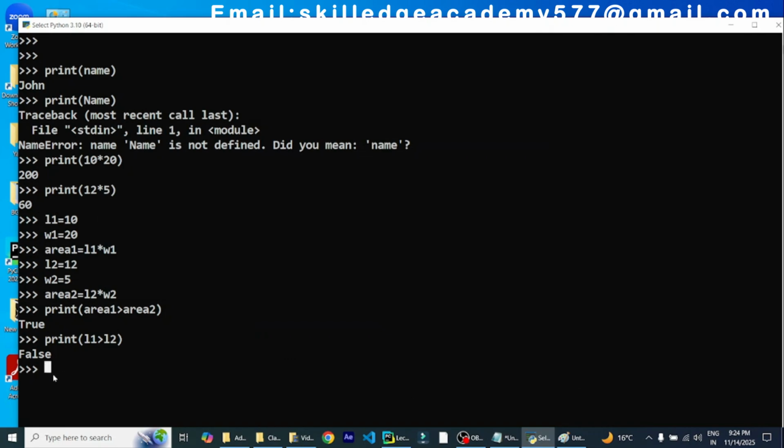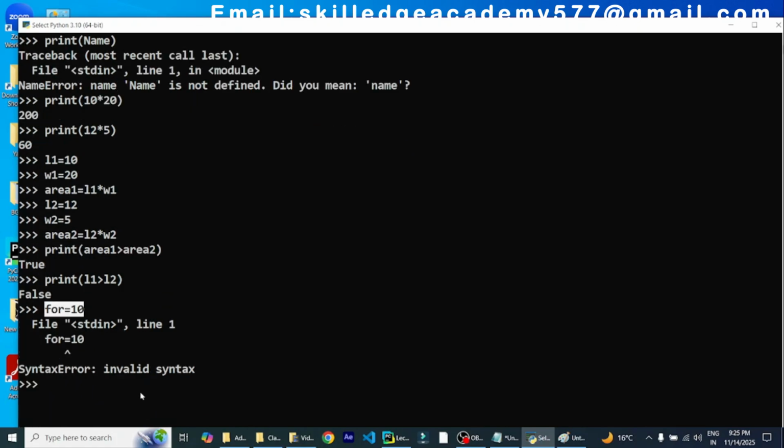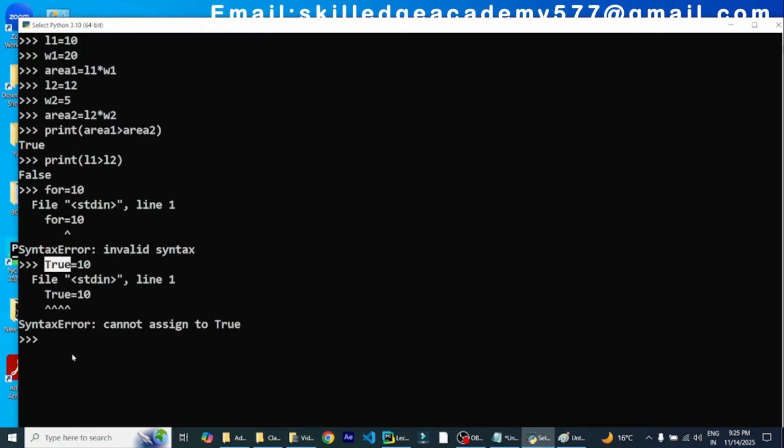So now let's try out some variable. Say we have already discussed that for is equal to 10. Now look, this is giving an error when I am trying to create a variable with the name for. The reason is that for is a keyword, so I cannot use a keyword. There are some more keywords. Say true, we are all aware this is a boolean value. And if I am trying to create a variable with the name true, it's again complaining.